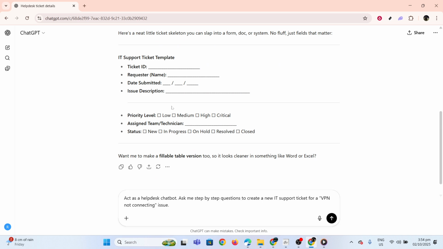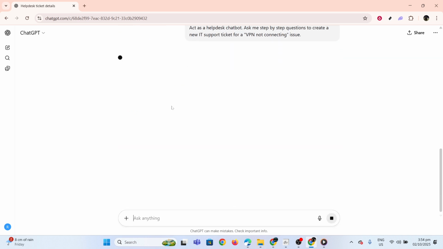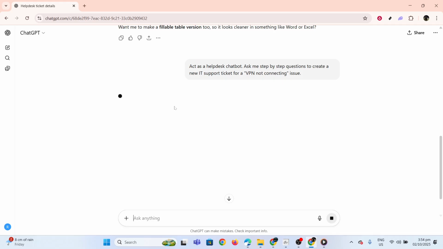of each support request. Next is simulating the conversation flow. Set ChatGPT to act as a help desk chatbot. You'll guide it through a sample scenario, like creating a new IT support ticket for a common issue such as VPN not connecting. During this simulation, the chatbot will ask you step-by-step questions. Make sure it pinpoints the information needed for your ticket template. This step is vital for testing and refining how your chatbot will guide and interact with users in real time.